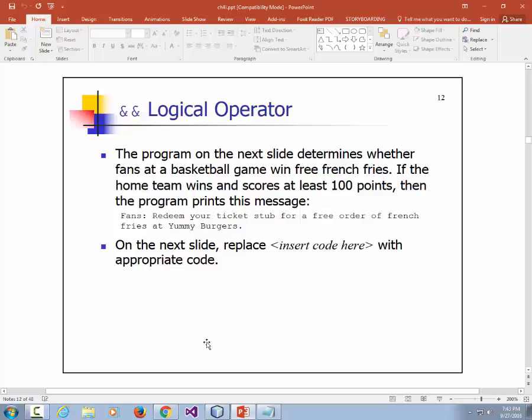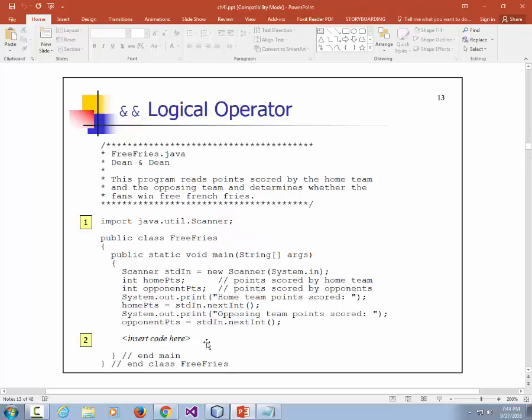So the and sign. The program on the next slide determines whether fans of the basketball game win free French fries. If the home team wins and scores at least 100 points, the program prints the message, redeem your ticket stub for a free order of French fries at Yummy Burgers. On the next slide, replace insert code here with the appropriate code. Okay, fine.